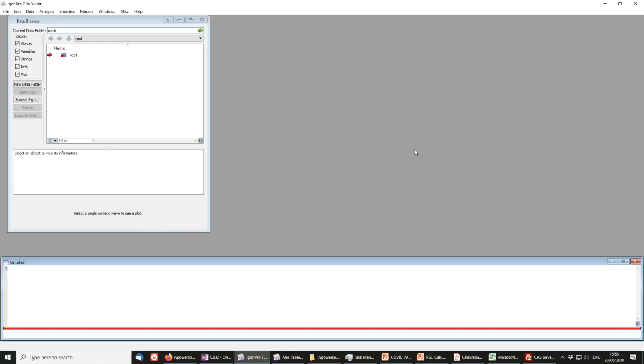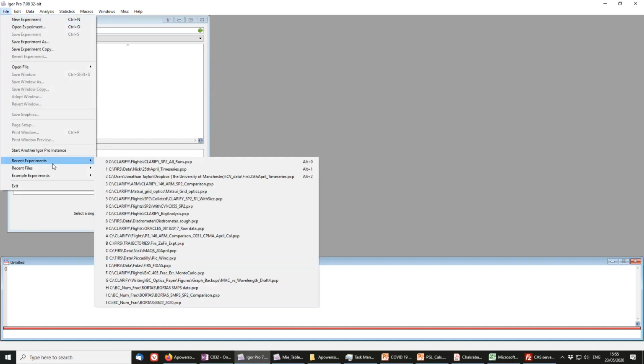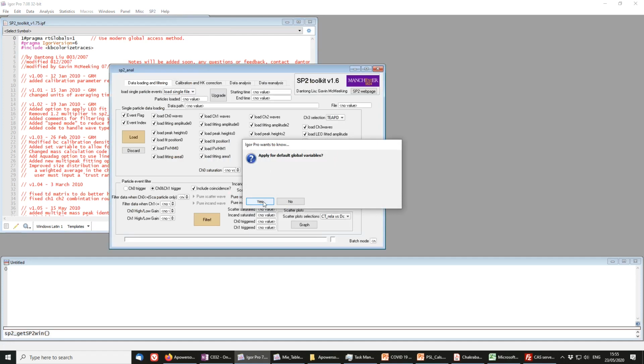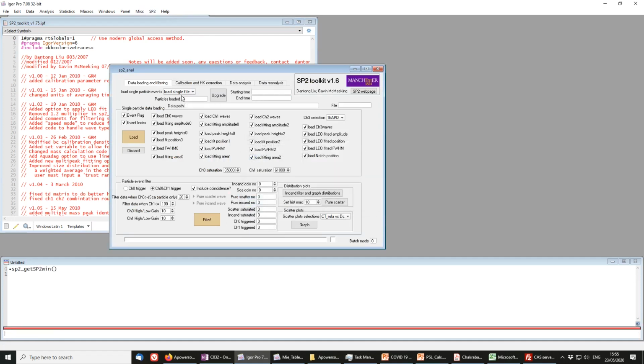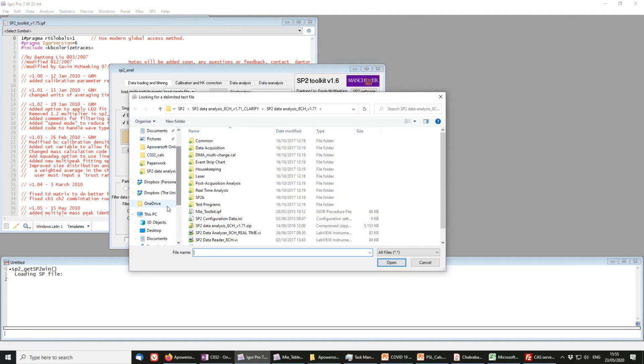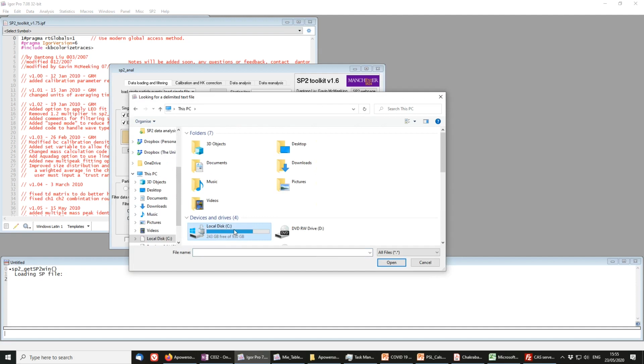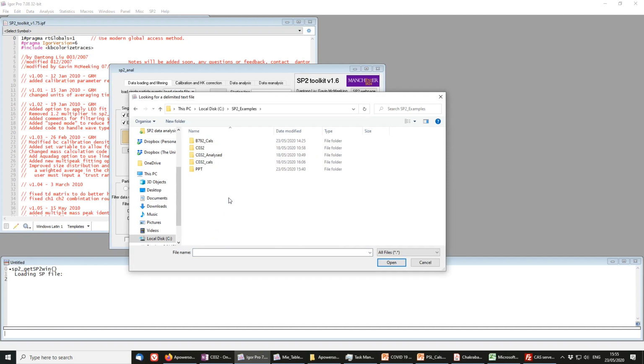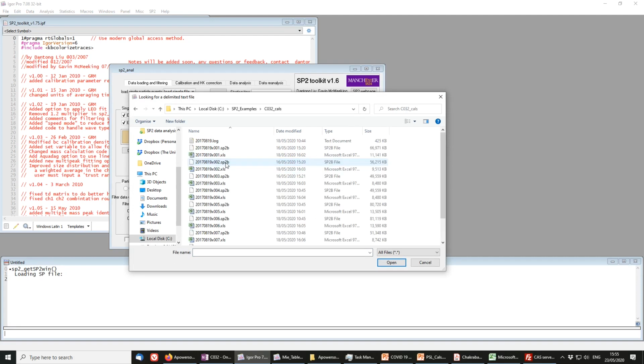Okay, so I've loaded up IGOR here. I've already processed my SP2B files using the LabVIEW code. And so what I'm going to do is load in the SP2 toolkit. Click compile, go to this SP2 toolkit, click yes. And now I'm on load single file here, and I'm going to load in our SP2 XLS files from the calibration, which is in this folder.